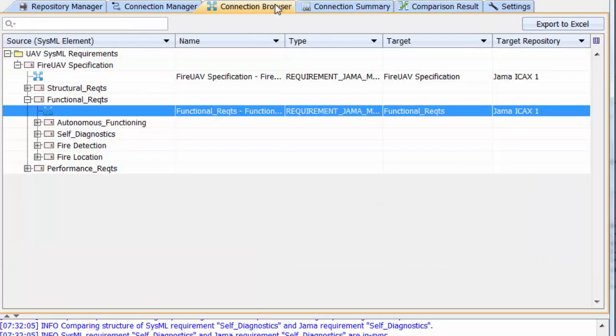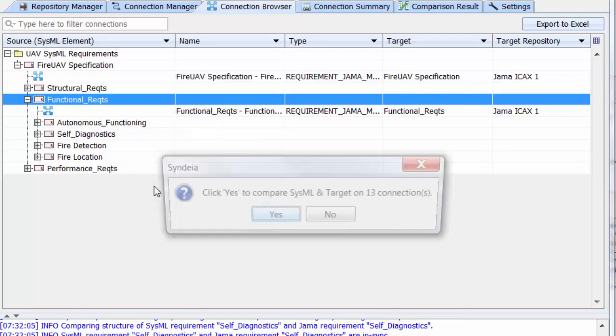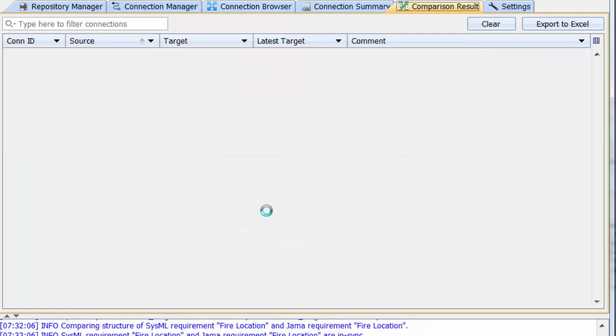If we return to the connection browser and choose Functional Requirements itself, not the connection under it, we compare across all 13 connections for functional requirements and the 12 other requirements it contains, its children and grandchildren. The diff table generated is larger and takes a little longer, but it also shows all the specific differences, including the text difference in the fire detection requirements.